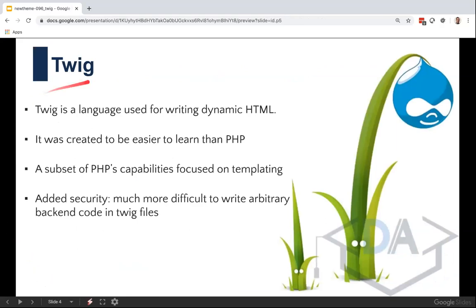Today, I'm going to try out my laser pointer, and we're going to be talking about Twig.